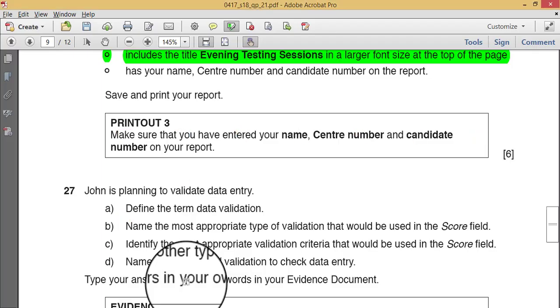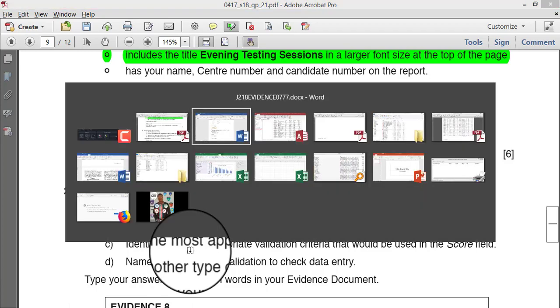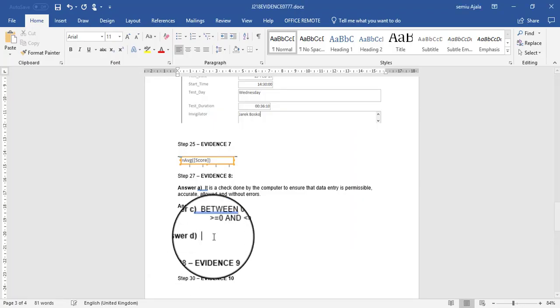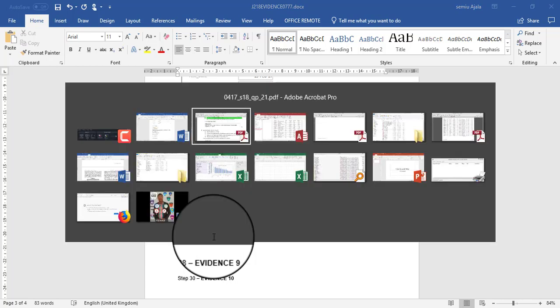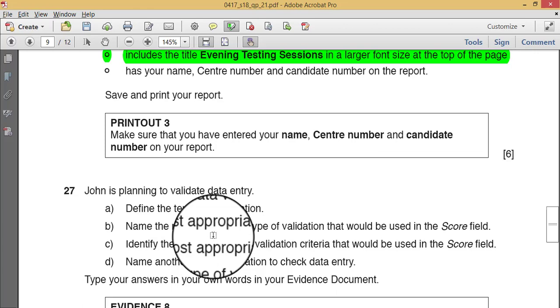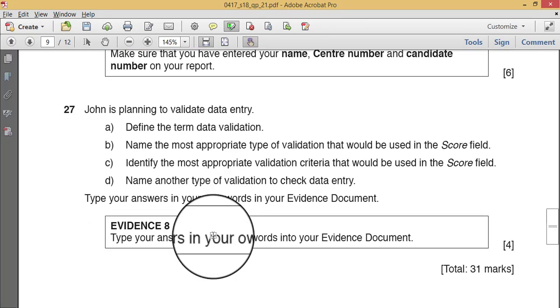And then name another type of validation to check data entry, which are so many. Say limit check, format check, consistency check, many of them. Check digits, length check, cyclic redundancy check, CRC, and so many of them. But one, limit check, is okay, as the case may be. Okay, we have done number 4. Number D, type your answer in your own words in your evidence document. That's what we have done.